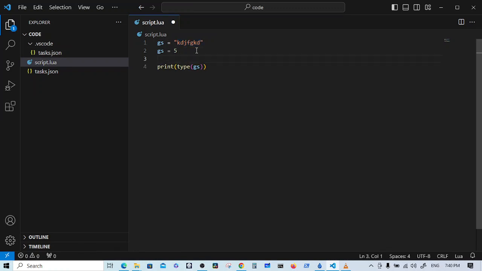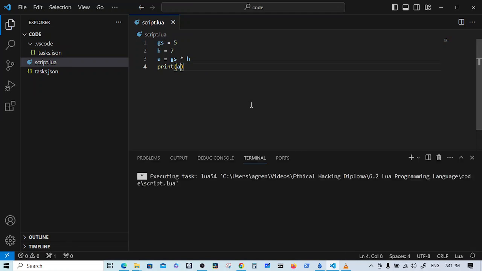So now let me create another variable called h, and h will be 7. And now I want to create a third variable, and this variable will hold the value of gs multiplied by h. Alright, so I will delete this, I don't need this here. Now also I don't want the type here, I want to print the value of a. So Control Shift B to run, and we get 35.